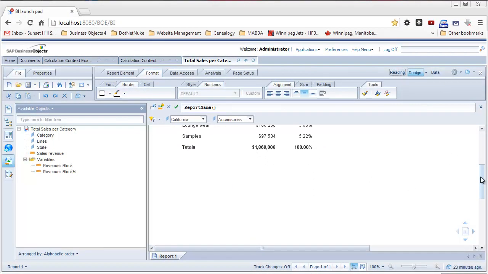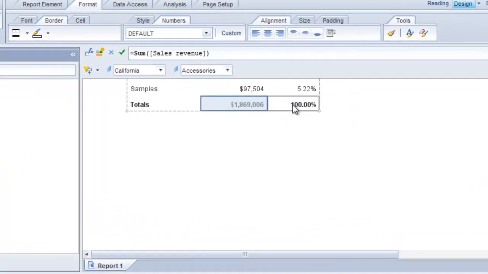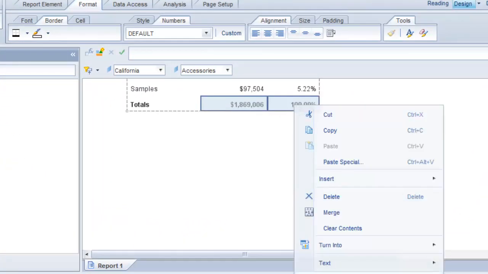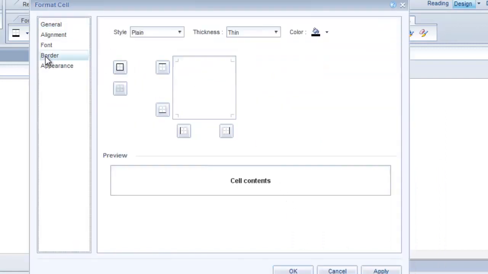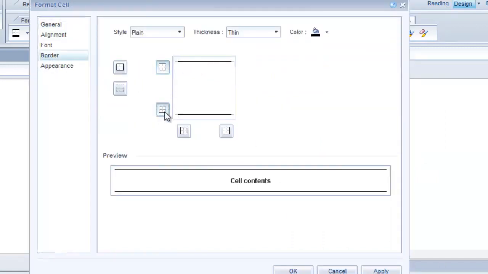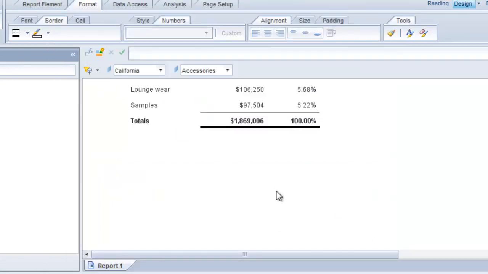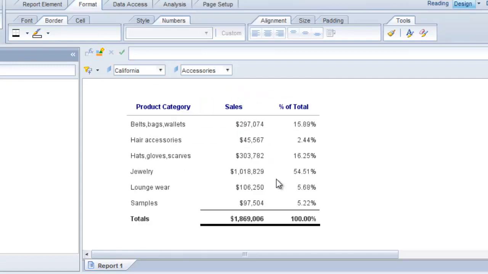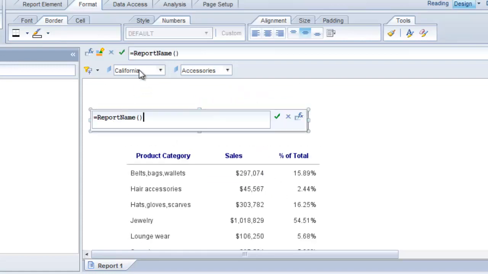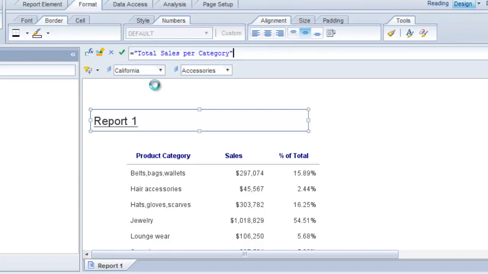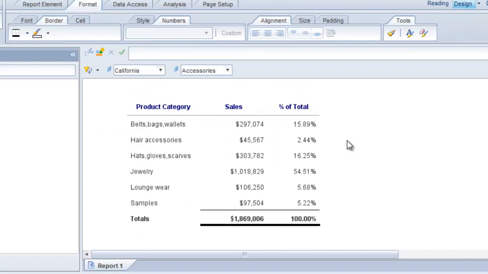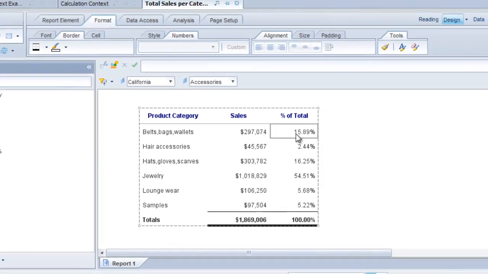Next thing we want to do to format this report is put a line above and below the totals, the total cells here. I'm going to select both cells, click on Format Cell, go to Border. I'm going to add a line at the top, a line at the bottom, and I want to make that a thick line. And click Apply. So now we have a line above and below the totals. Now I want to change the report name. Total sales per category. Now the one final thing I want to do is add some conditional formatting like we had in Excel.